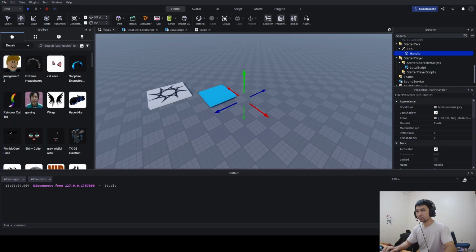Now let's actually see what happens in the Explorer whenever we equip and unequip the tool. So I'm going to open up the workspace and players. Let's open up our player and our backpack as well. And let's open up our character.